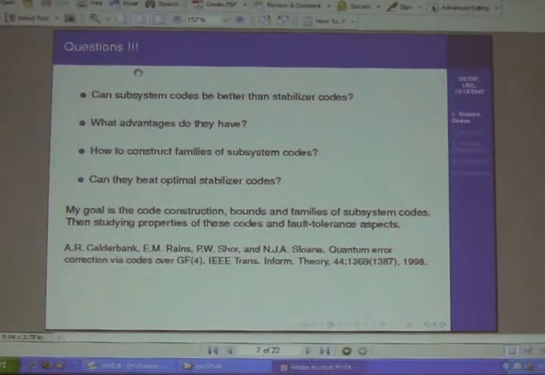I compare them with stabilizer codes, and then we derive some bounds on the code parameters, and then we can actually make a comparison between subsystem codes and stabilizer codes. So what advantages do you have, and how do we construct families of subsystem codes? We don't have many families, in fact, of subsystem codes, except one or two that were given by Dave Bacon yesterday. And then, can they beat the optimal stabilizer codes? I will give some bounds and the code constructions and families of subsystem codes.